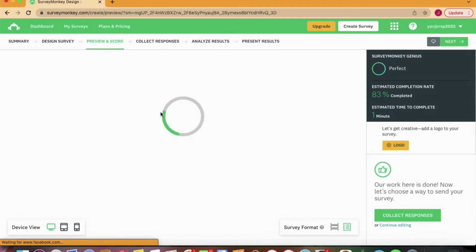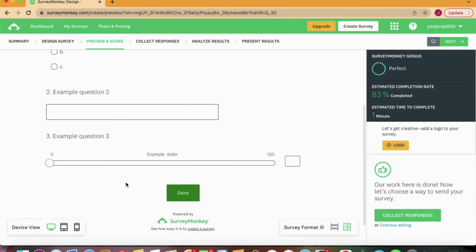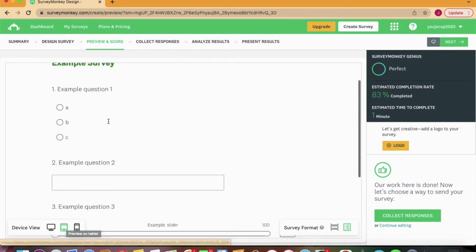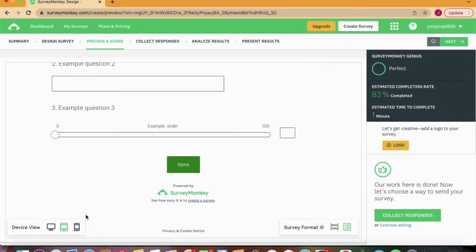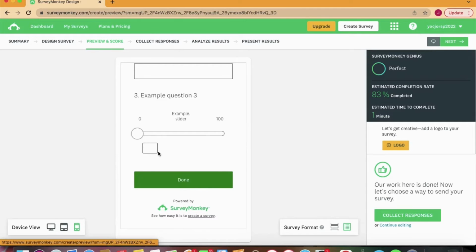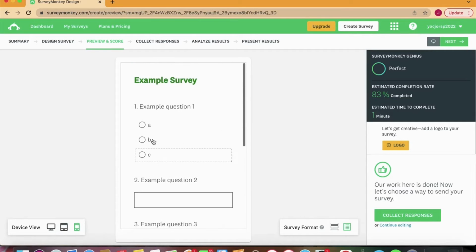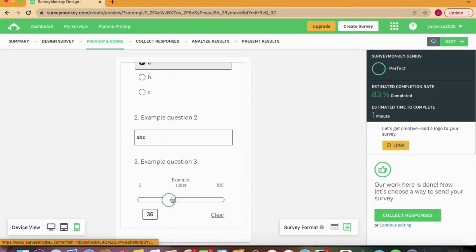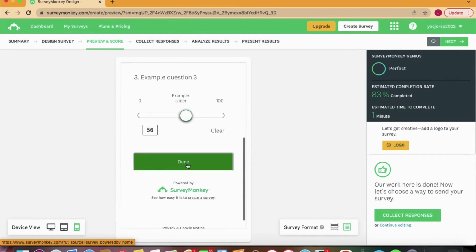Unfortunately, that slider is part of the upgrade version, but it is a cool feature. And in the bottom, we have our device views. Here is what it looks like on a tablet, and the most important, I think, is what it looks like on a phone, because a lot of people will open emails and texts on their phone, so it's important to see how they're going to be taking your survey and take that into account.